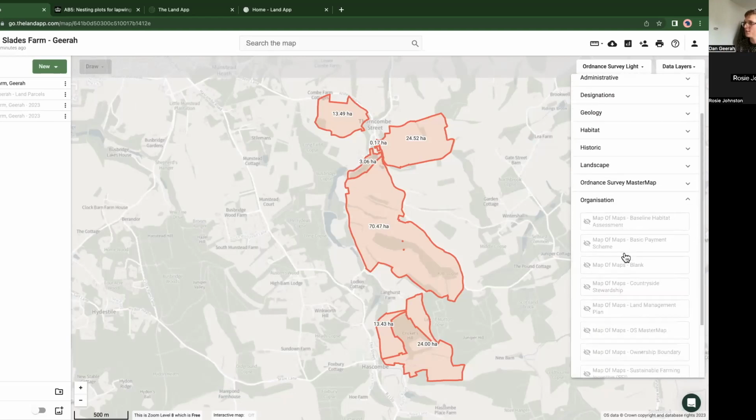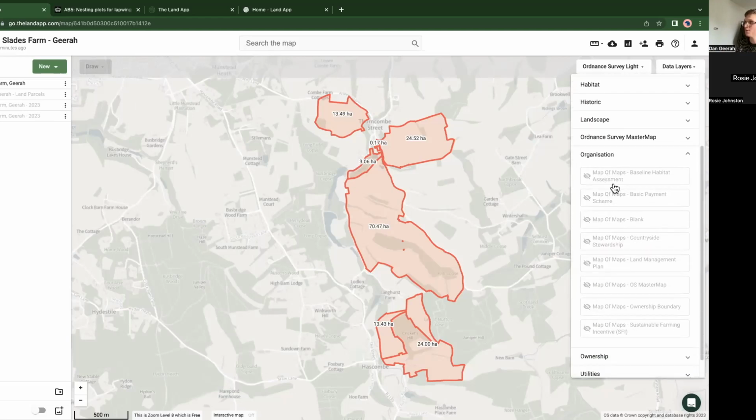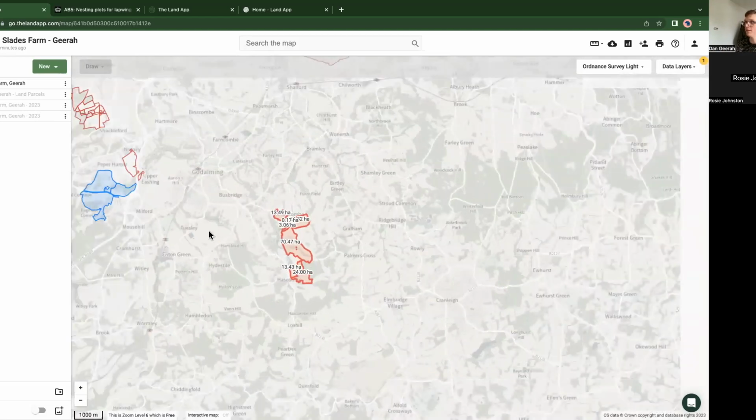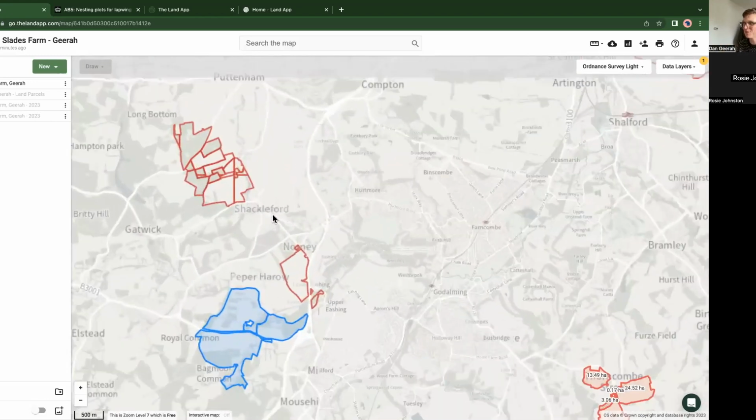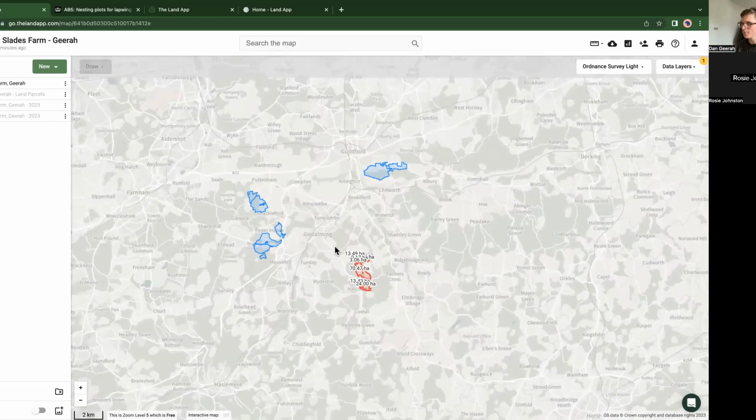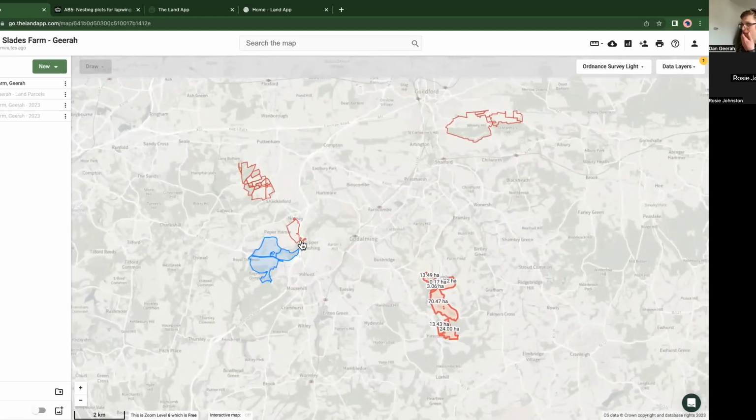So within organization, I now have access to a number of different layers called map of maps, plan name, and I can toggle those on. I'll start with ownership boundary and zoom out, and hopefully you'll be able to see some of the other farms that I'm working with in the area. As I mentioned, arbitrary boundaries, but at least it gives you an idea of their location. So you can see relative to one another where your farm clusters are with ownership boundaries.